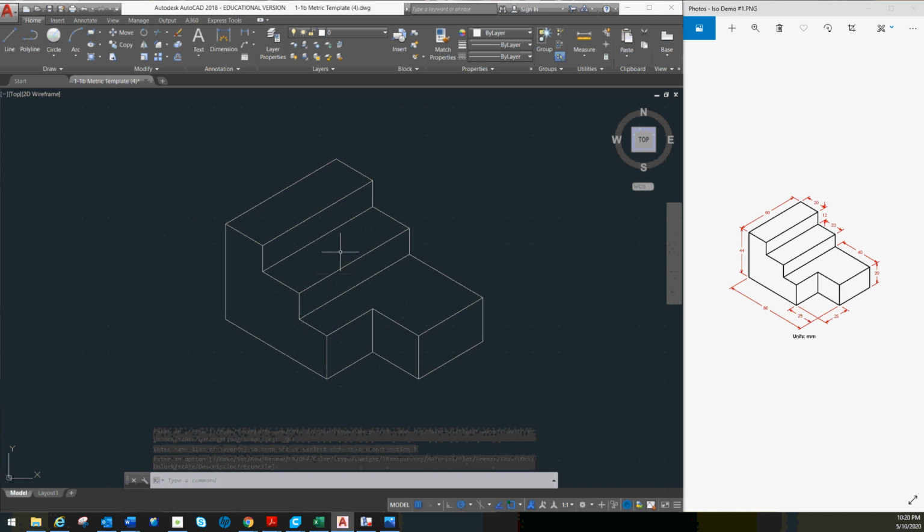So we are still working on a two-dimensional plane, but we have created a pictorial view in the form of an isometric that now shows us all three sides in the same view. Now it's your turn to go and do yours.